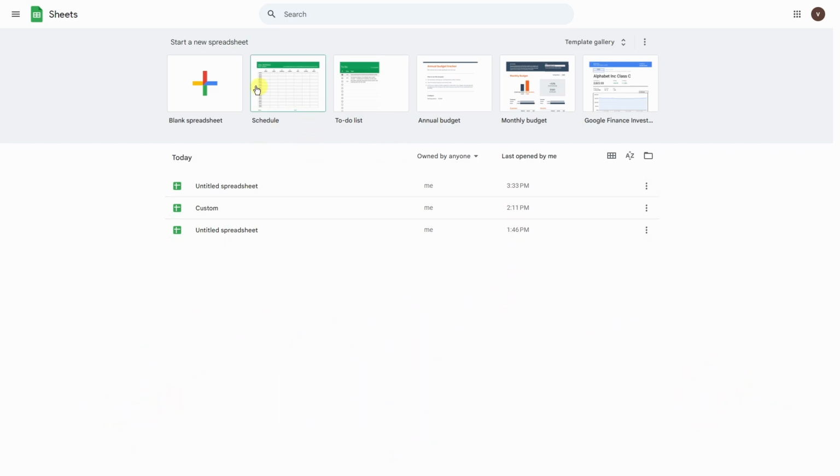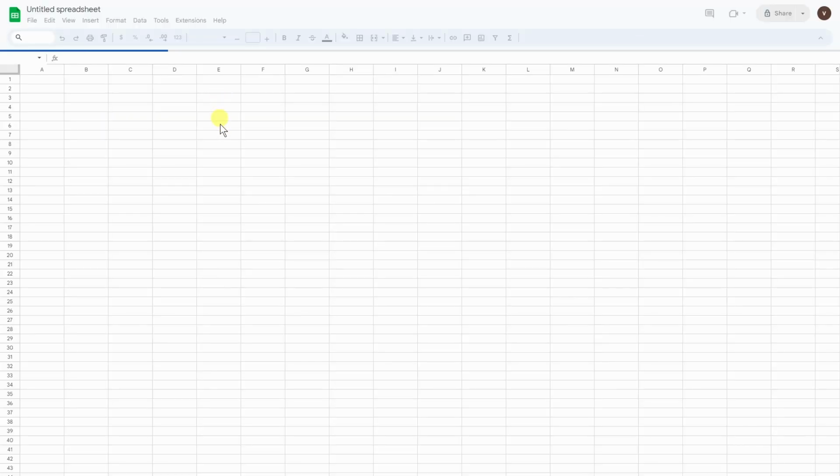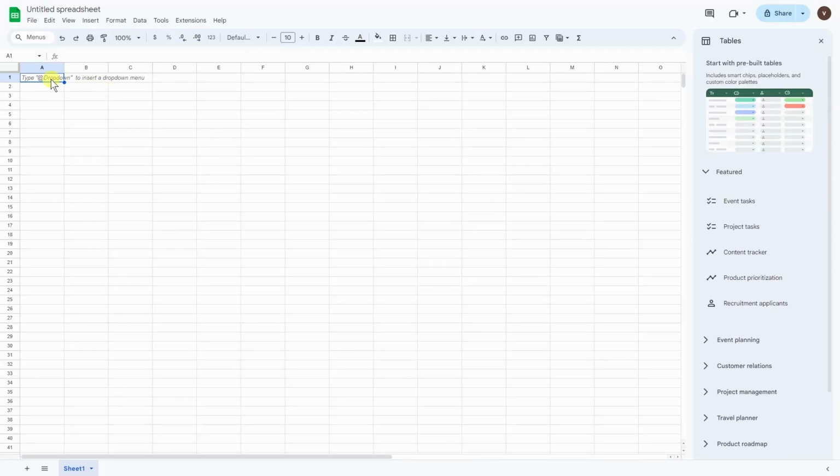So firstly, make a blank spreadsheet on your Google Sheets. Once you tap on it, it will create a blank sheet for you. Now fill up your data in any of the columns. I'll just fill up some sample data here in order to show you how to create a graph.